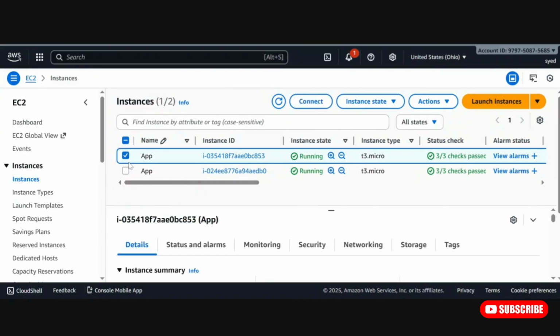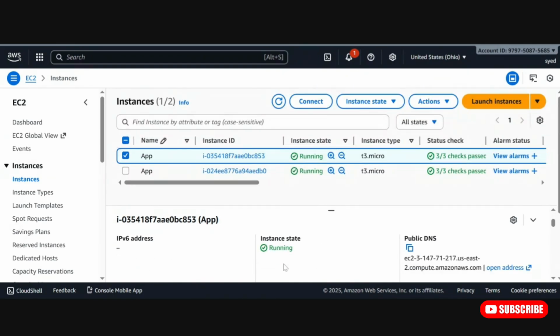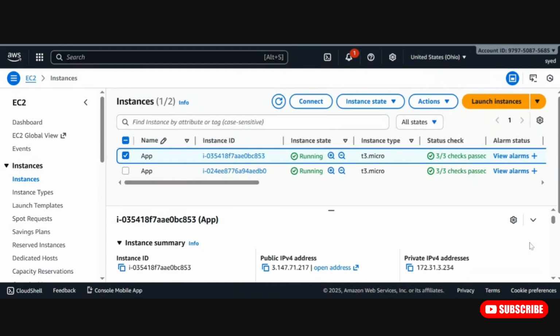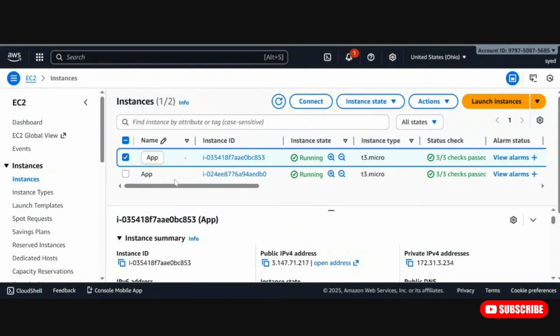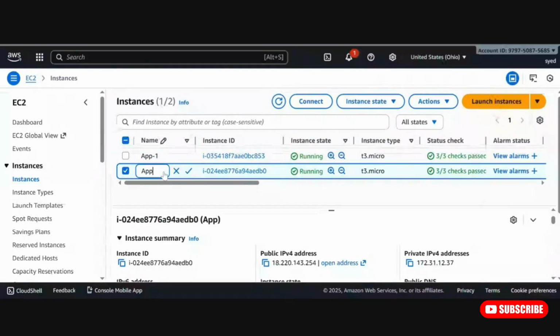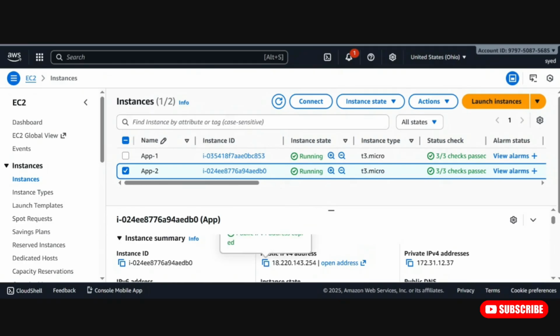If you go here, in the app 2, this is the instance maybe we have connected. See, this instance we have connected. I will give it the name app1, and for the second, I will give it the name app2. Now we will connect app2.